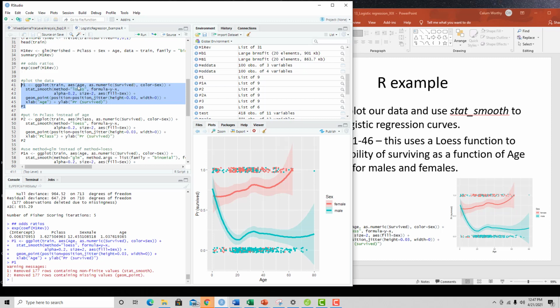Okay, so in our aesthetics right here, we named the data frame. Then in aesthetics, age is X as numeric, survived is Y, and then color equals males versus females. Okay, and then stat smooth lowess, formula y equals x, and then the color tells it to plot these differently. And then we can also plot in the actual points if we want, using this geom point value, and then finally we add labels for x, age, and y, probability of surviving.